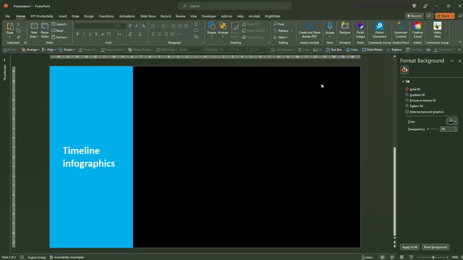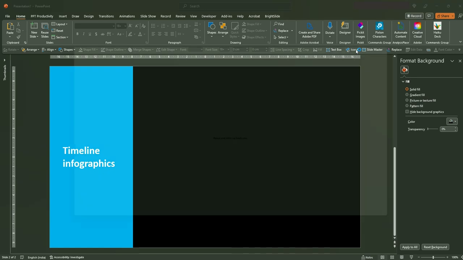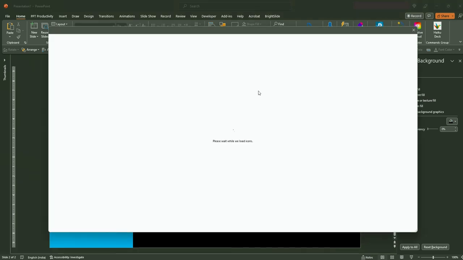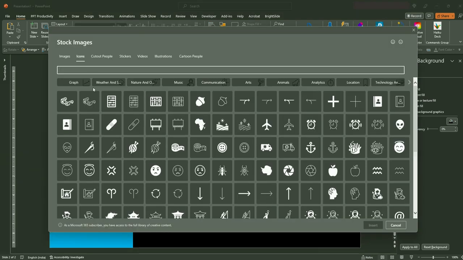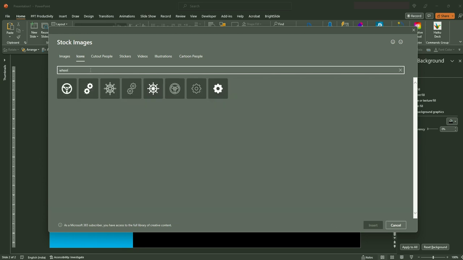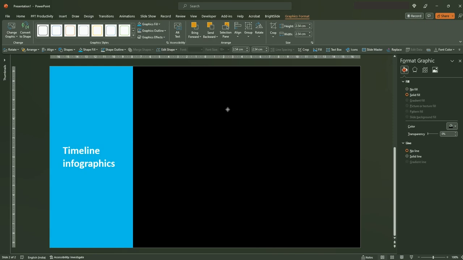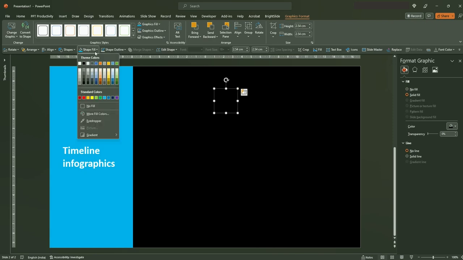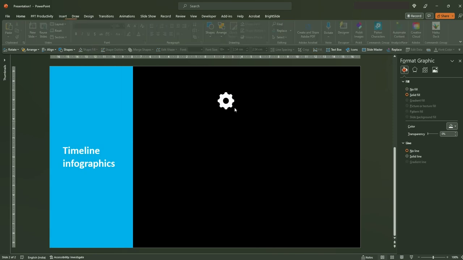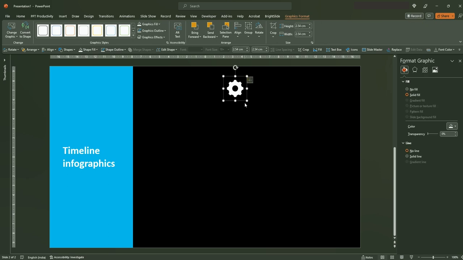So now I am going to insert the wheel from the icons. Icons are available in Microsoft 365. You can type in wheel and you can insert. So we are going to change the color of this to white. So I am going to keep it here.